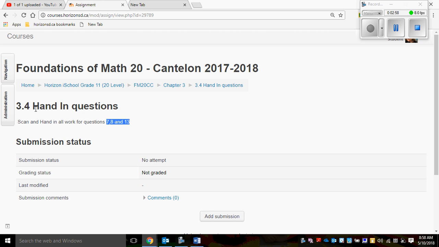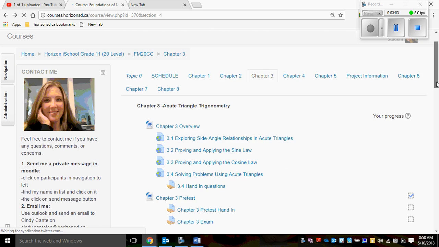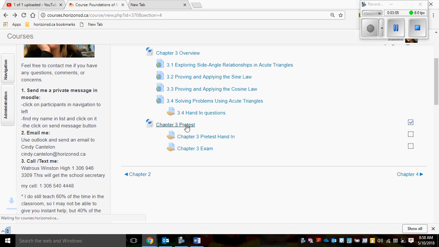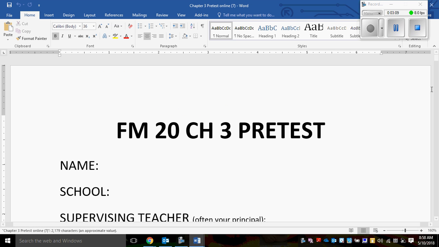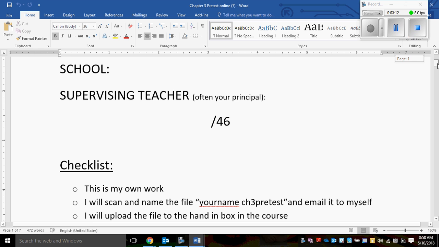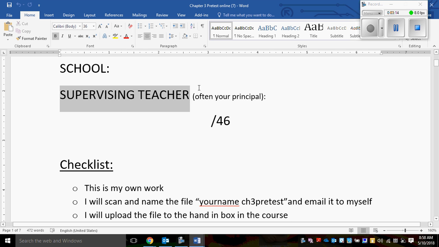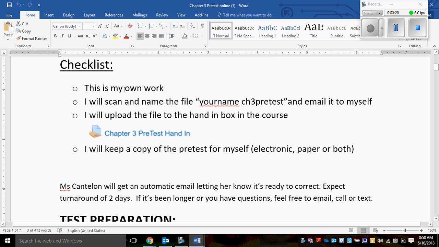And finally, I just want to show you when you look on your pretest, it goes through this process again. It says what's your name, your school, your supervising teacher. This is important because it tells me who to send your exam to. And then that's where I mark what you got. So make sure it's your own work. I even tell you to call it Brent Dawood Chapter 3 pretest, email it to myself, upload, and then I'm looking for Chapter 3 pretest. So you put Chapter 2 pretest in Chapter 3. That was the problem there.